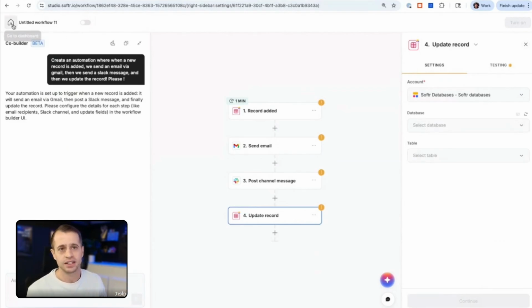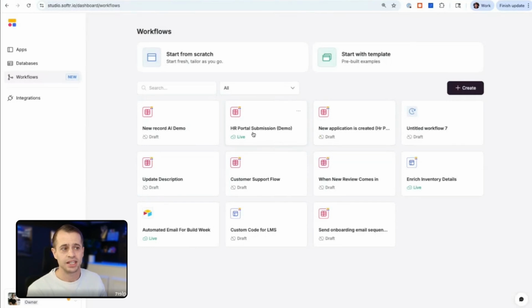Now the next thing that I want to show you is the new record AI demo. We'll just save that quick. This is the interface action point part of it. Okay. Now this takes a little bit longer to get set up, but it's very important and powerful and will unlock a lot of functionality for you during build week.